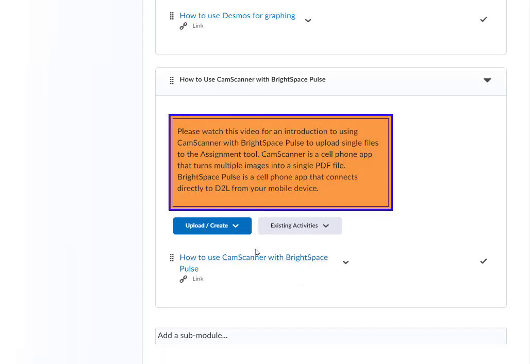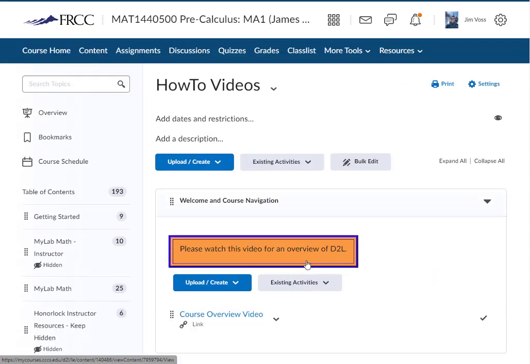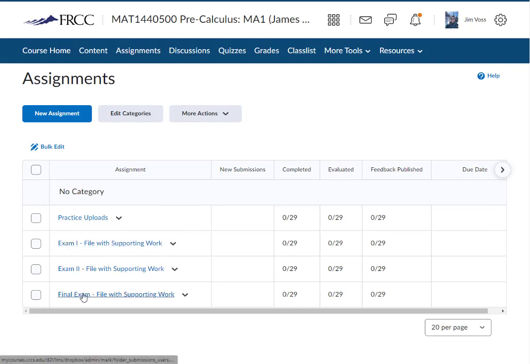So this combination video shows you how you could use your phone as a scanner, scan your exam into a PDF, and then use the Brightspace Pulse app to bump it up to D2L. And you will be bumping those into the assignment tool. So photos of your exam work go right into these folders here. All right, so that's what those other two videos are: embedding images into discussions, not attaching them, embedding, and then creating a single file of your work.